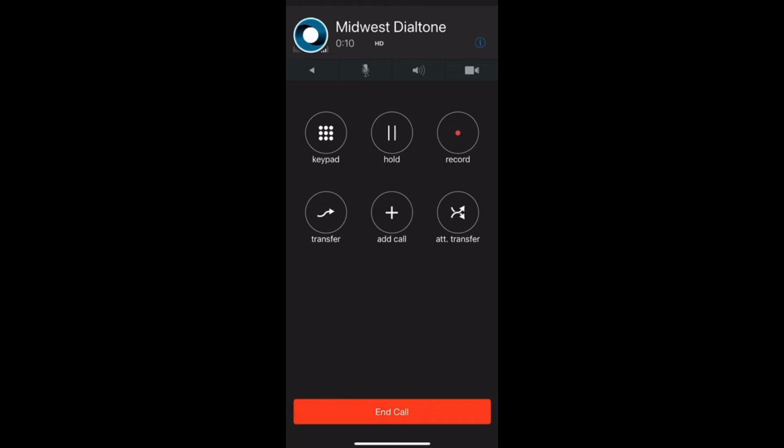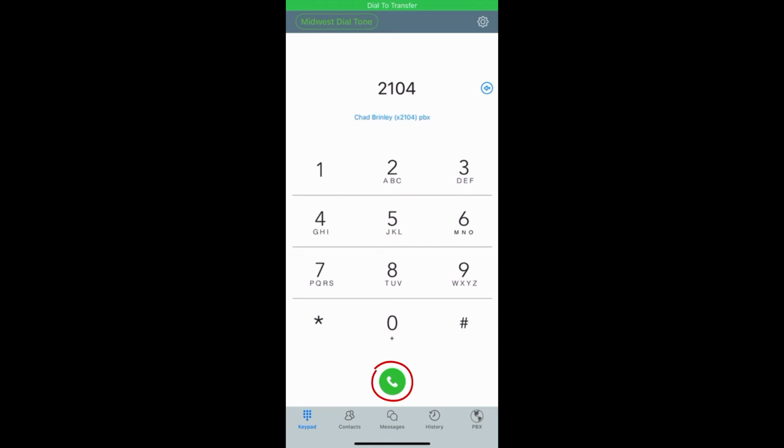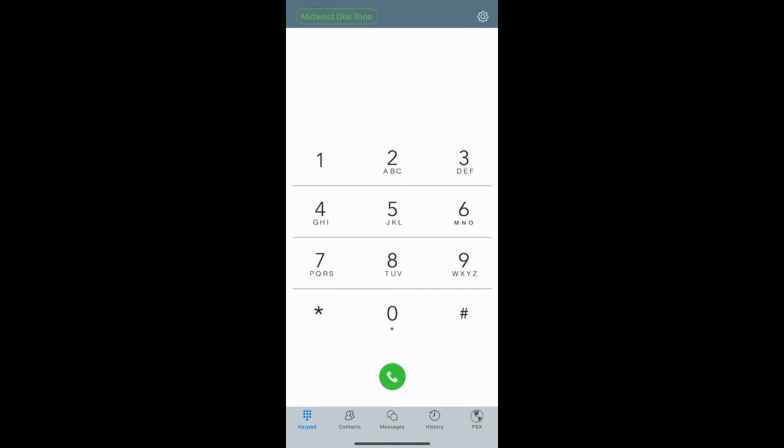While in a call, press the attended transfer icon. Enter the number, and press the call icon. When the person answers, announce the call and select transfer to complete the attended transfer.